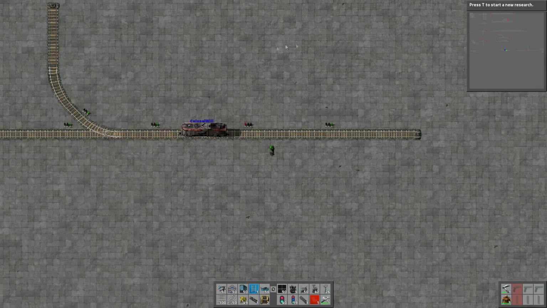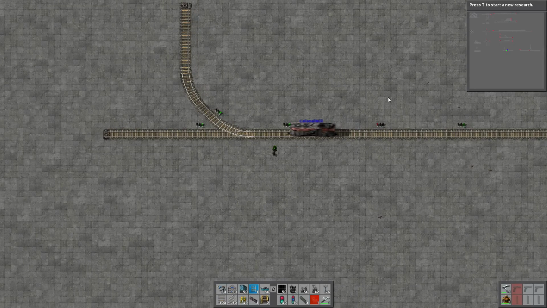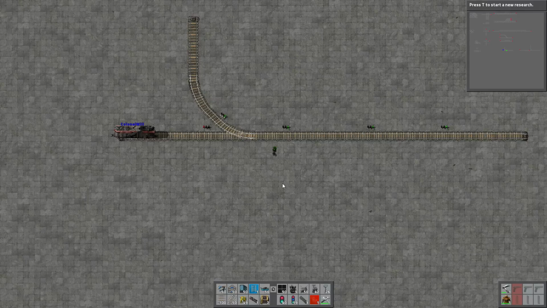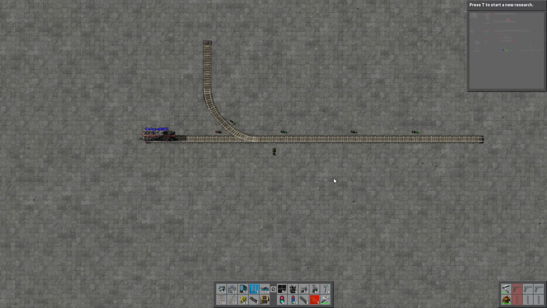So we can see as Will moved into the next block, this first block became free and the second one's been occupied. And as he continues driving along, we'll see this happen. So this one goes green, now this next block is red, so on and so forth, right through to the end. And this ensures that the trains won't crash into each other as they're going along the rails.